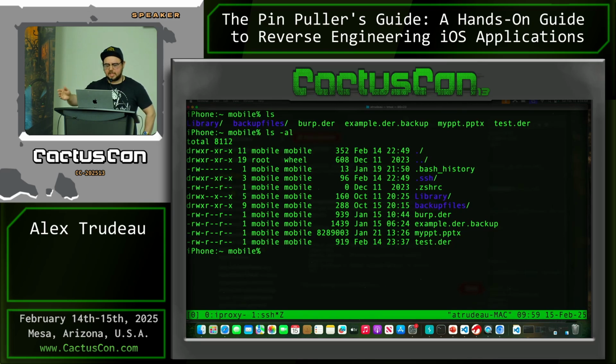So the burp.der, hold on a second, that's 939. That doesn't match 919. So where is that coming from? Where's that 919 coming from? The test.der is 919, but the Burp one is not. So if I try to shove my Burp certificate inside the application and it does that comparison, it's comparing 939 against 919. So of course it's going to fail. But again, where is that coming from?